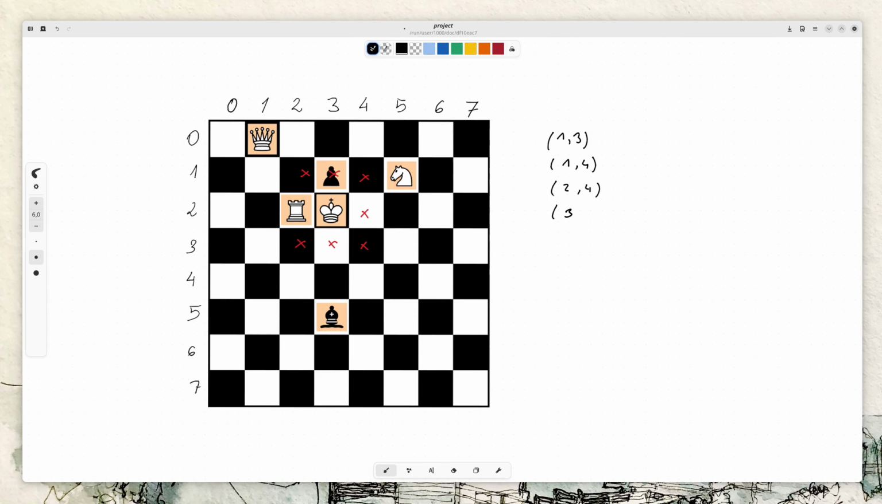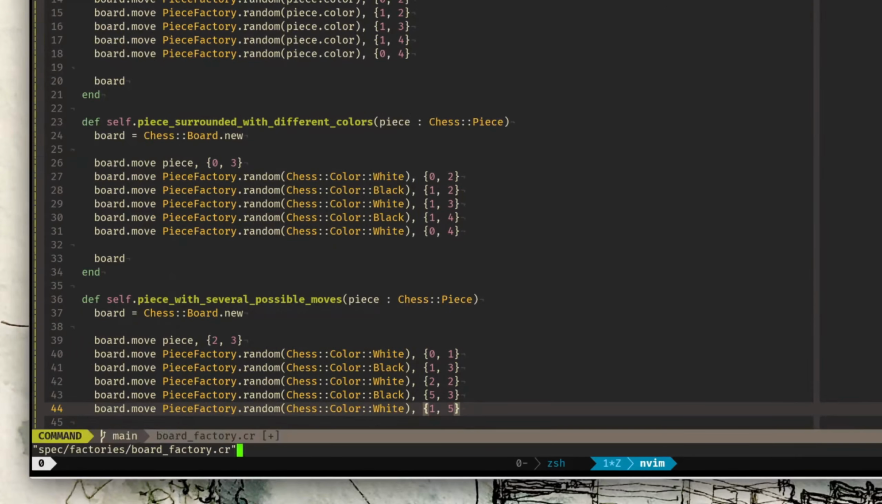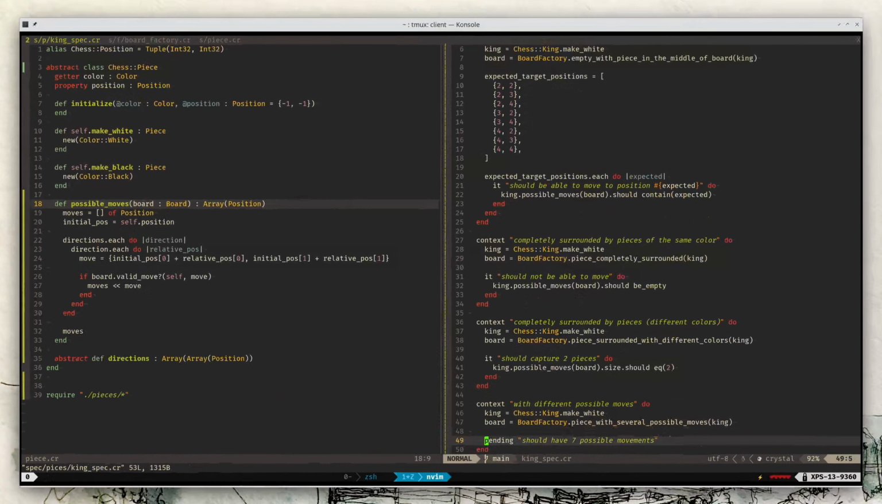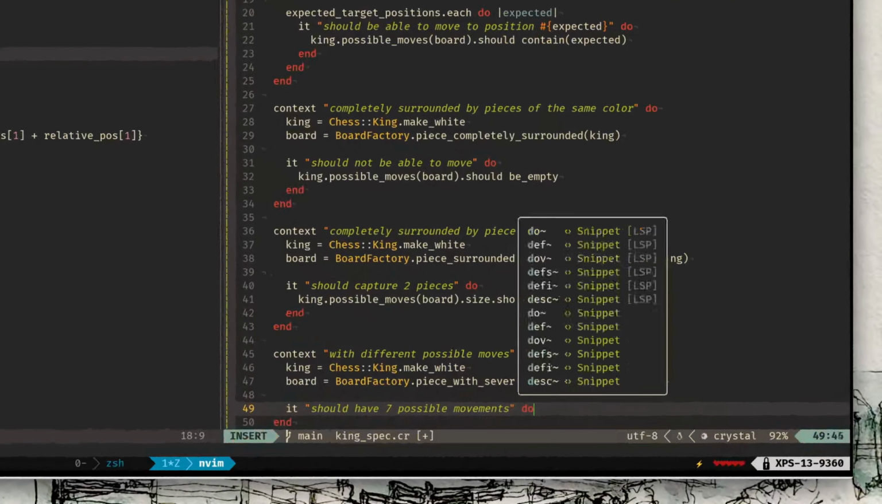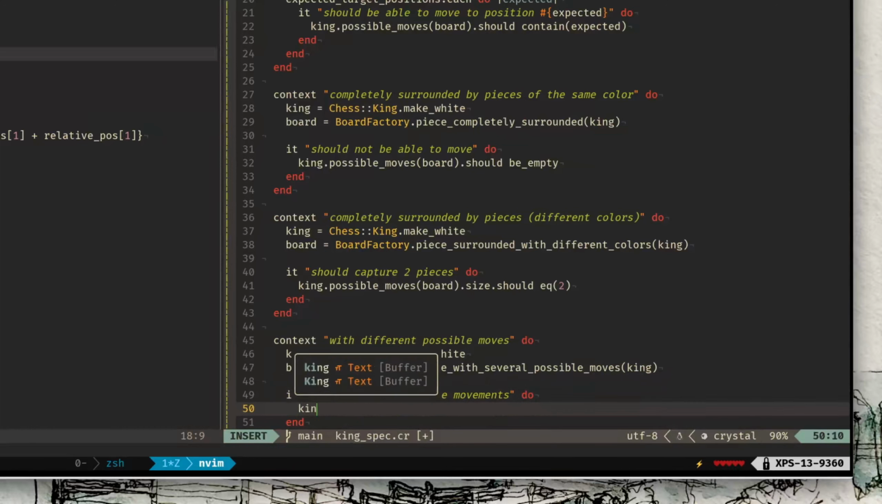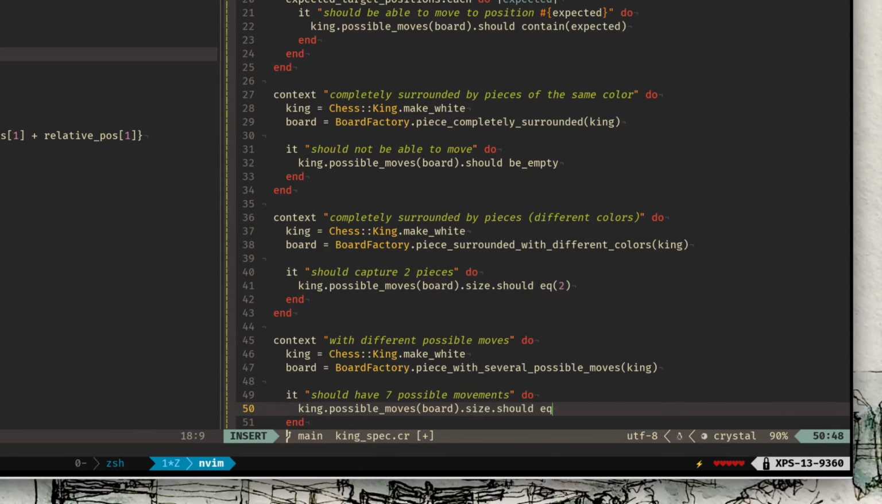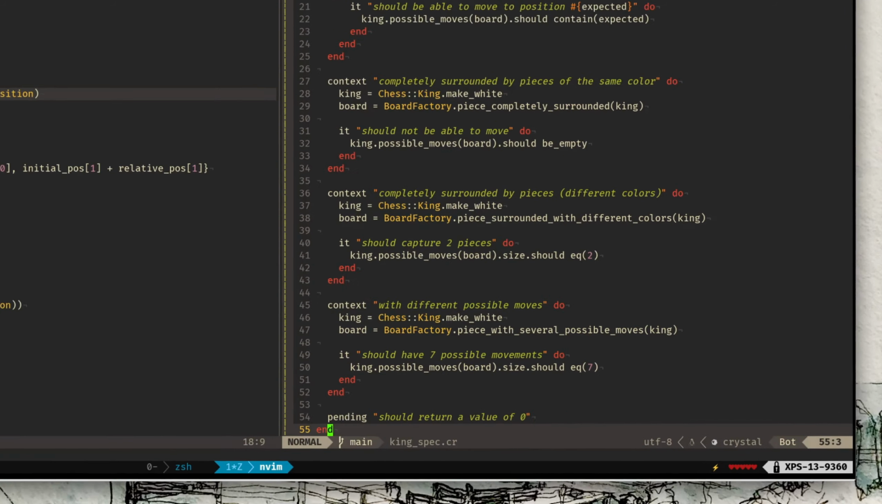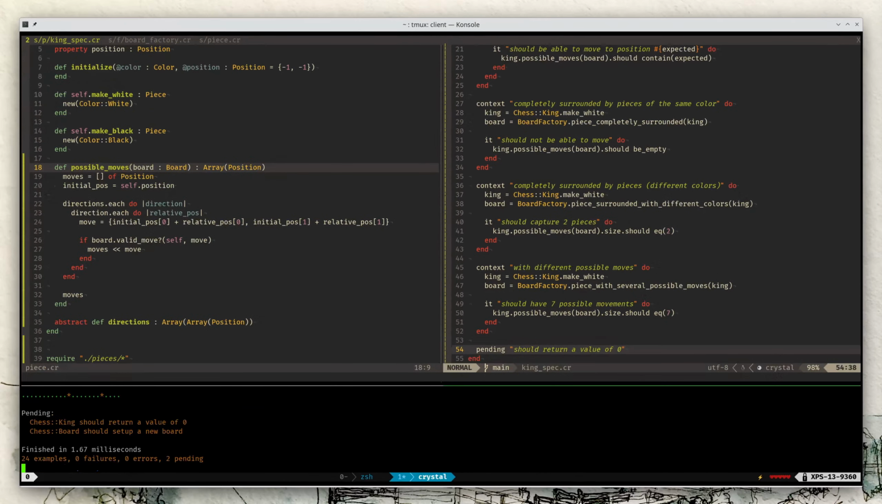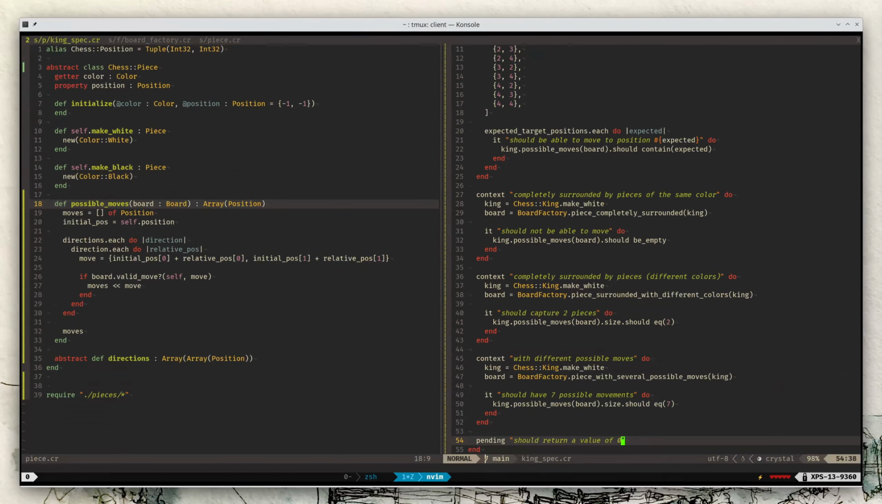2, 4, 3, 4, 3, 3, 3, 2, 1, 2, and that's it. Let me copy the code to build the board and go back to the spec file to finish the test. The possible moves array should be equal to 7. That's it. If we run the tests, passing, okay.